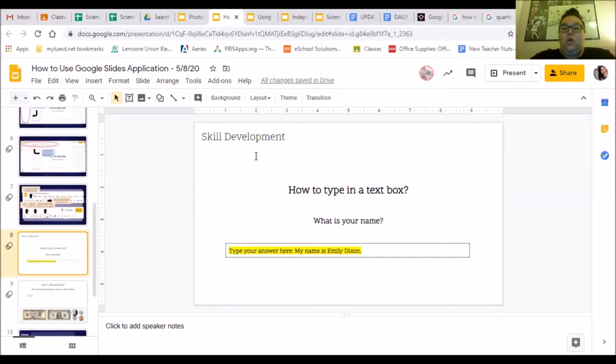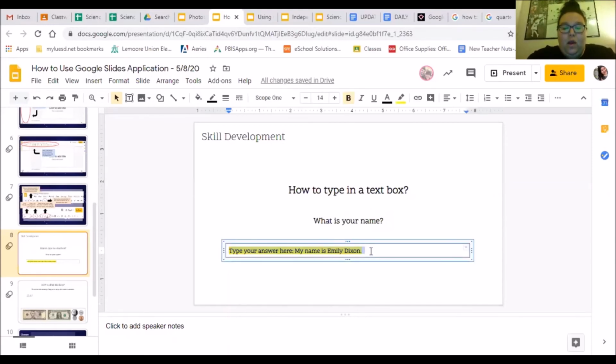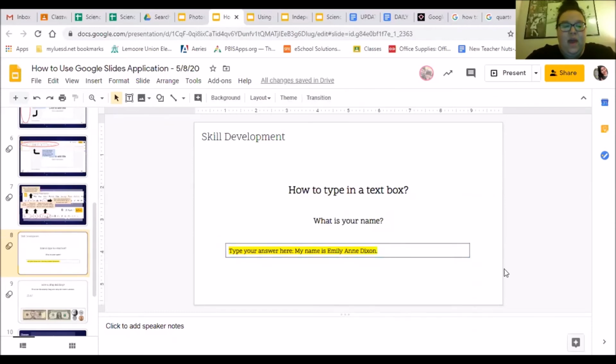All right. So the first thing we're going to do is I'm going to teach you guys how to type on a text box on Google Slides. So we have a question. What is your name? When you are typing on a text box, you're going to hover over the box. You're going to double click on it until you see your cursor come up, and then you're going to start typing. And that's it. Then you click out of it. You type your answer, and then you're done.